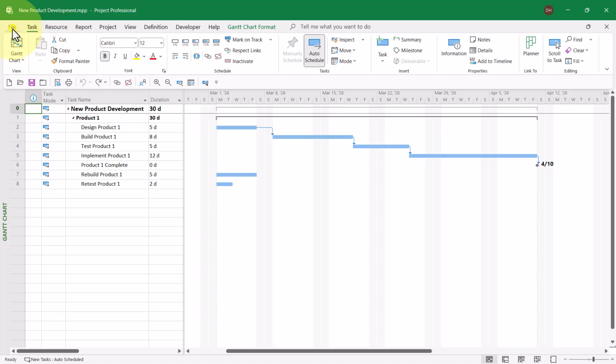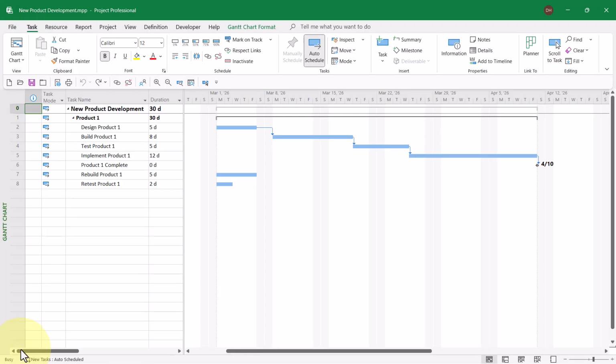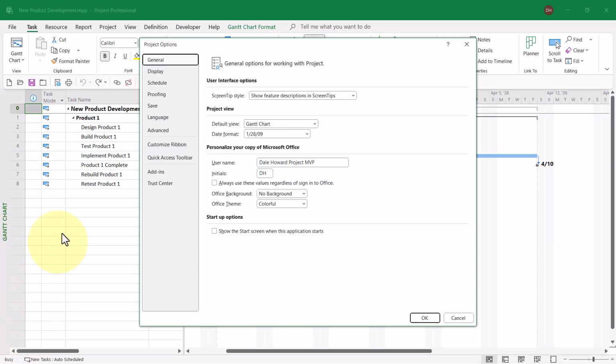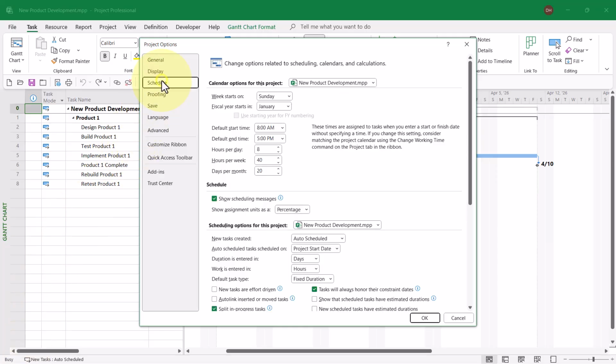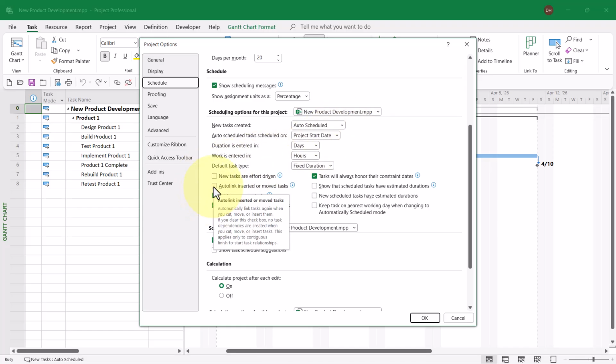To do this, click the File tab to display the Backstage, and then click the Options tab in the Backstage. In the Project Options dialog, click the Schedule tab, and then scroll down on the page until you find a section labeled Scheduling Options for this project. You can see my sample project is currently selected. In this section, there is a checkbox option called Autolink Inserted or Moved Tasks. That is the option in question.